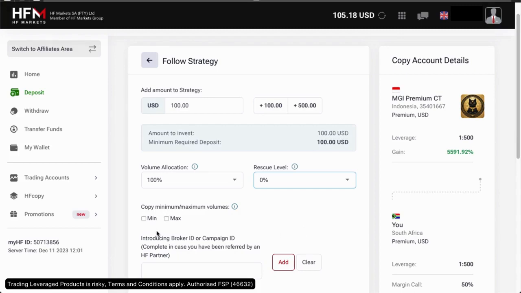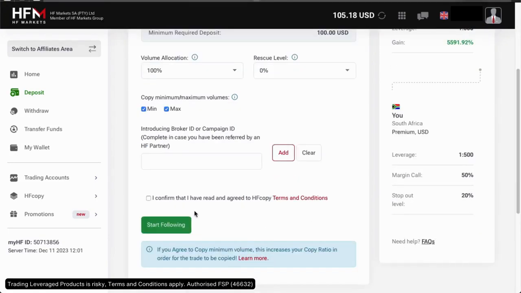However, if I select that I do want to copy the minimum volume, then it does mean regardless of my account balance, I will participate in every single trade that is executed with a minimum volume of 0.01. And similarly for the maximum volume allocation. Now from here, we can scroll down a little further. All you now have to say is I confirm that I have read the T's and C's for the HFCopy. You can also click here on the actual terms and conditions to go through that entire list of T's and C's, just to familiarize yourself of exactly what you are getting into.